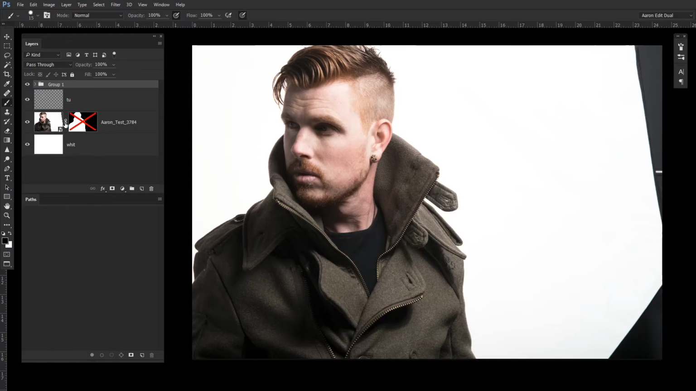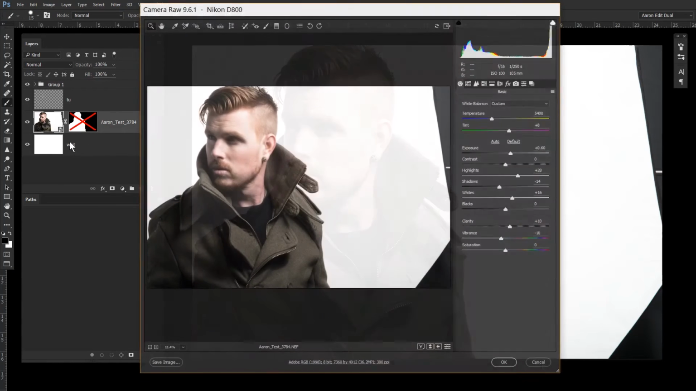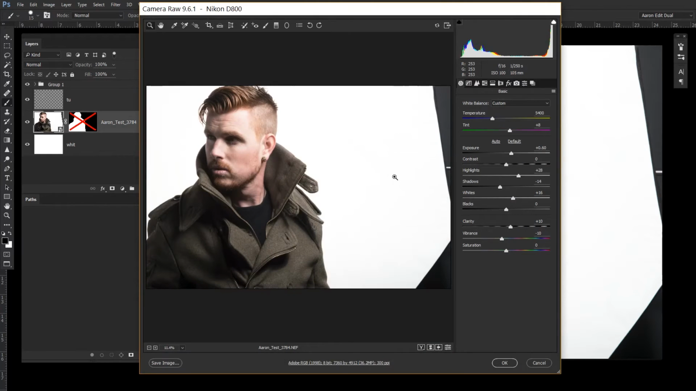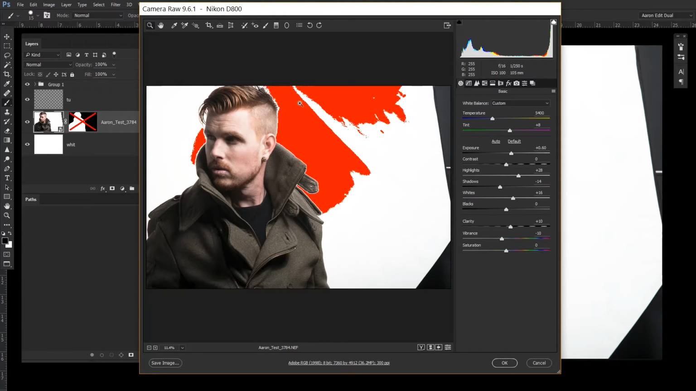And let's just talk about what you can do before ever getting in here in Camera Raw. Now, if you see the white background, if you click this little triangle up here, you can see where it's actually what's called clipped out. That means it's completely white. So it's at 255 across the board on red, green, and blue, which means it's completely gone. There's nothing there. It's just white.